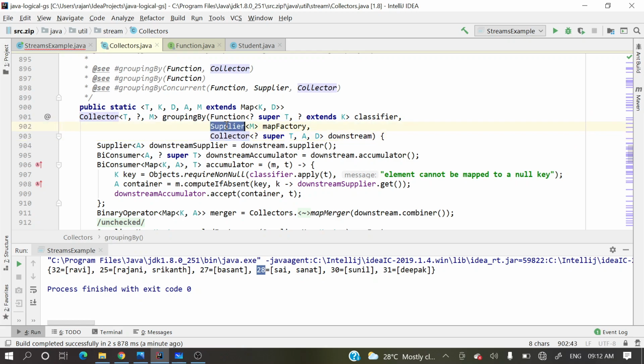So what exactly is the supplier? It will provide you a map factory, meaning after applying this groupingBy, we'll get a map, right? So what exactly is that implementation of map you want, whether it's a HashMap, a TreeMap, or a LinkedHashMap, you can provide it here, right? In that parameter we need to provide as an argument which map implementation you want as output, right? So you need to provide it here.